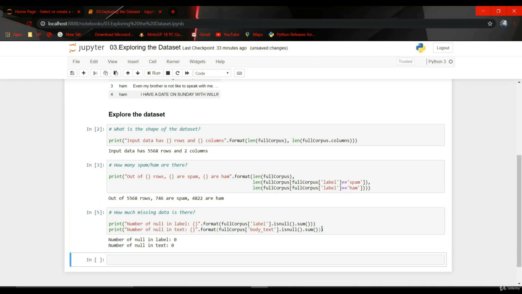As we can see, the output of both is 0. Luckily we don't have any missing values, and it is a good habit to always check for missing values while pre-processing for our machine learning model. I hope that you must have learned something new from this video.